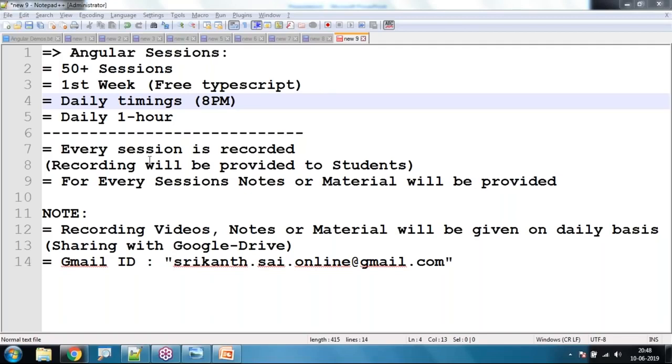Yes, see here, we require a running environment. For running that environment, we are going to use Node.js. I'm going to discuss Node.js in a later session when I install TypeScript and also Angular CLI.